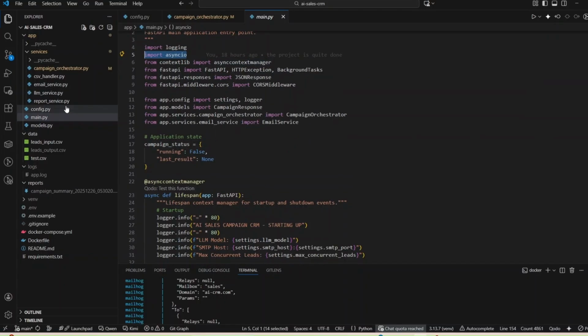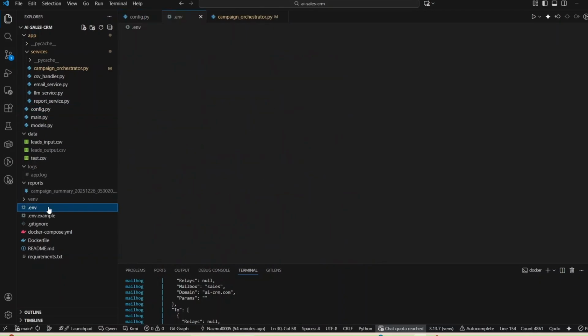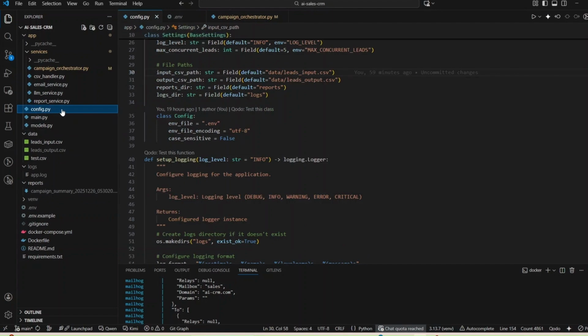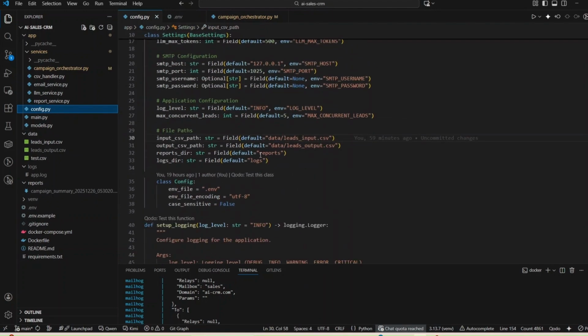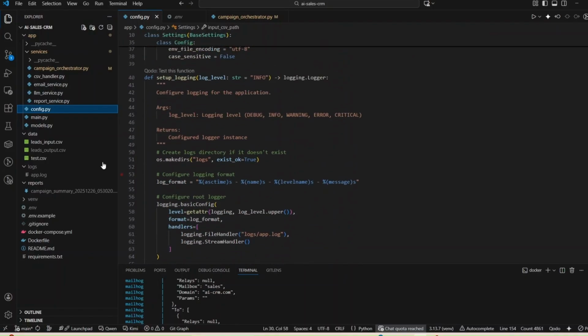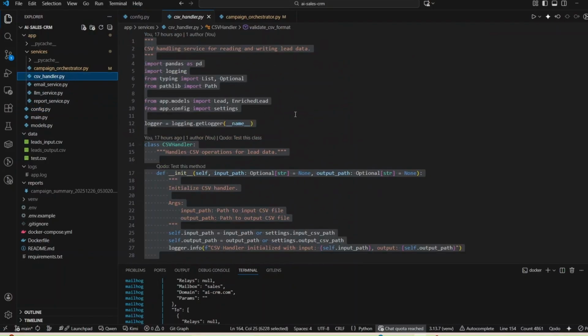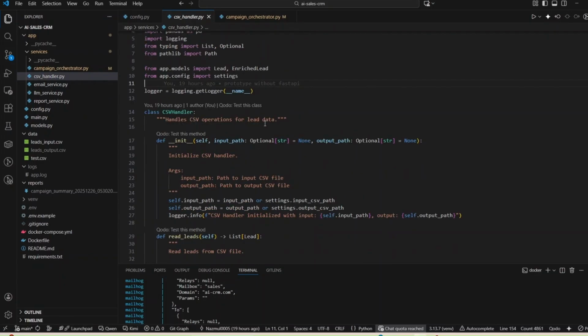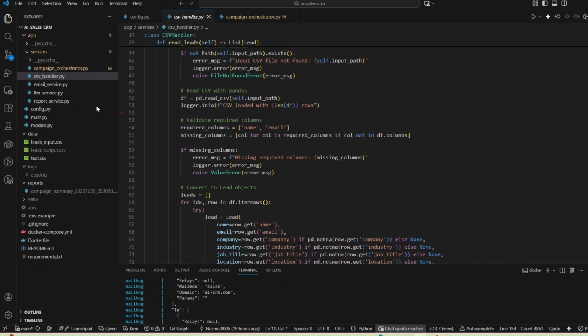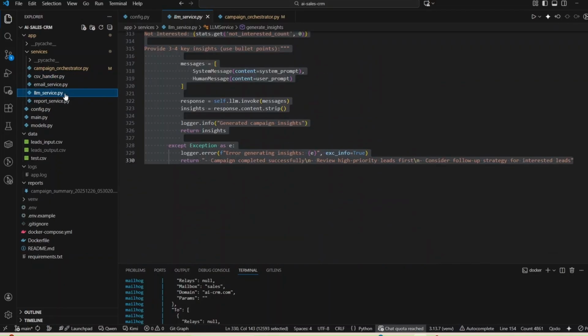And another thing is config.py. As .env holds credentials, we need to load it using config.py so that we can maintain security, and all the other configuration related code is contained here. Then there is the csv handler. This csv handler reads the csv file and then processes it. Then there is the llm service.